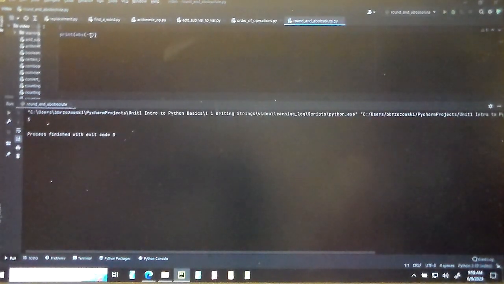Well, that would be 5. What's the absolute value of -12? That would be 12. What's the absolute value of +12? Well, the number is distance from 0, so that's also 12. So that's absolute value.